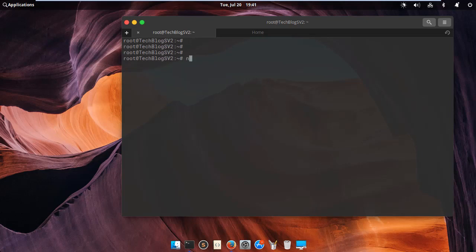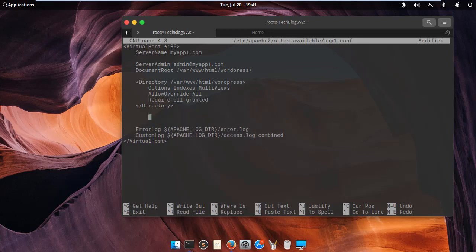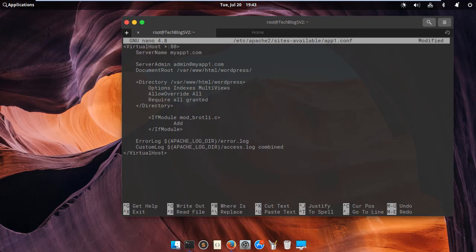Now, open up the Apache virtual host config file. Go ahead and type /etc/apache2/sites-available and then your config file. Inside your config file, place the cursor after the Directory tag and put an IfModule mod_brotli.c block and close the module. Inside IfModule add an AddOutputFilterByType BROTLI_COMPRESS directive, and then put the file types you want to compress. So, here you put HTML, CSS, JS, etc.